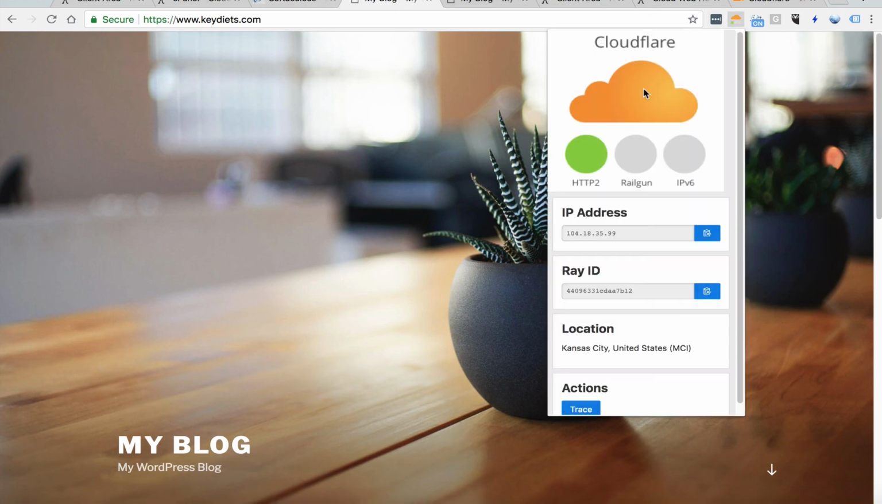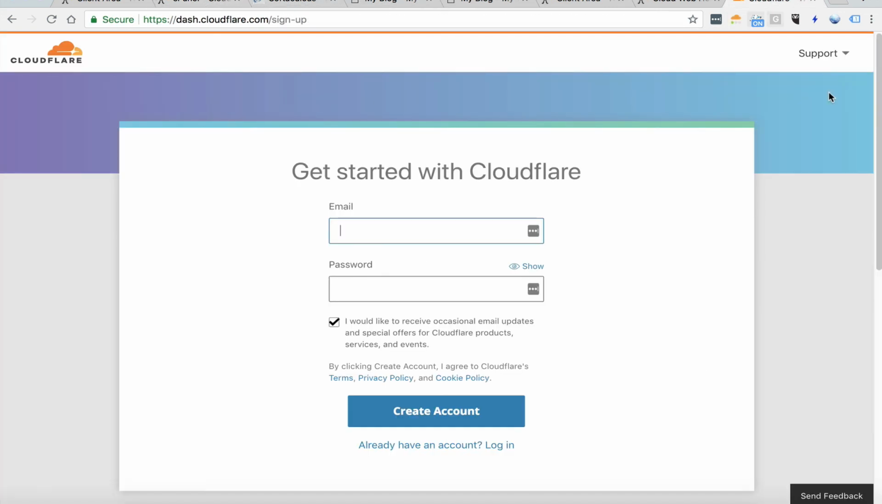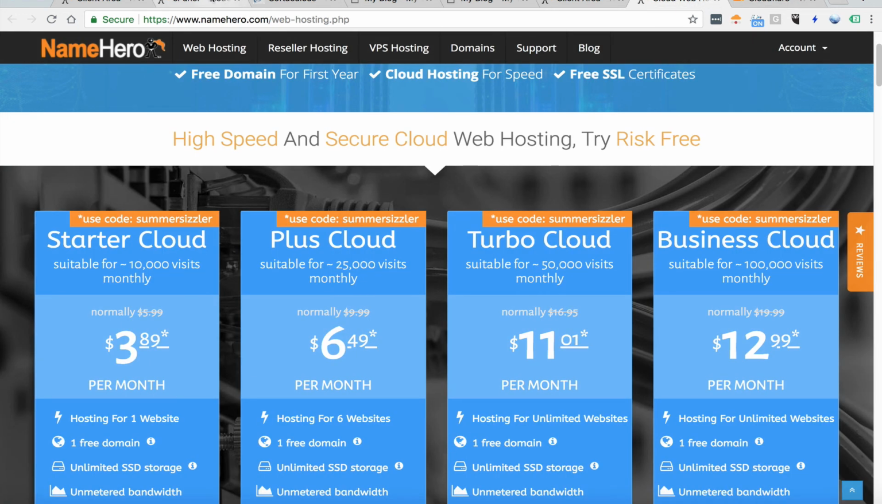You can see now HTTP2 just activated. HTTP2 is free with all NameHero accounts as well because we use LiteSpeed, but this actually goes through Cloudflare. So eventually Railgun will light up, HTTP will light up, and IPv6 will not at this time. But that's how you do it. That's how you get the free Railgun from Cloudflare at NameHero. We try to keep it as simple as possible.